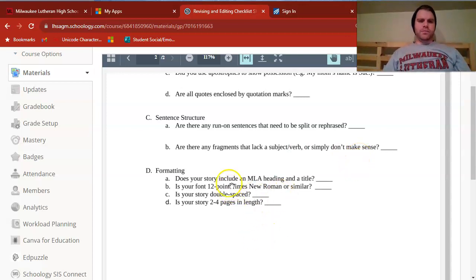And then the last thing is just some formatting reminders. Do you have your MLA heading and a title? 12-point Times New Roman font or similar? Double-spaced, that'll help you reach your 2 to 4 pages in length.